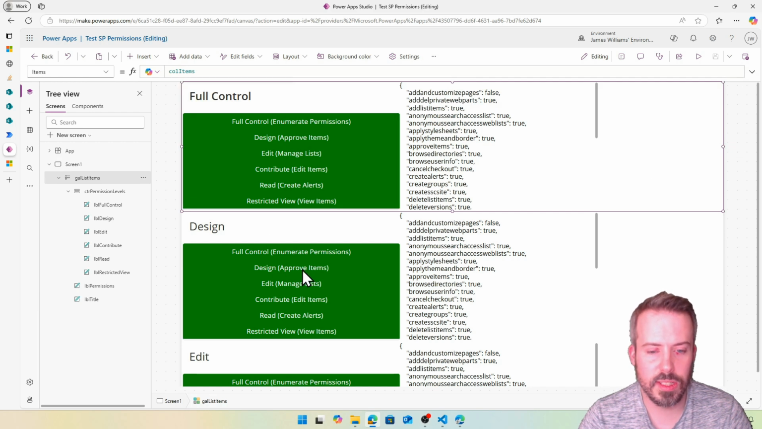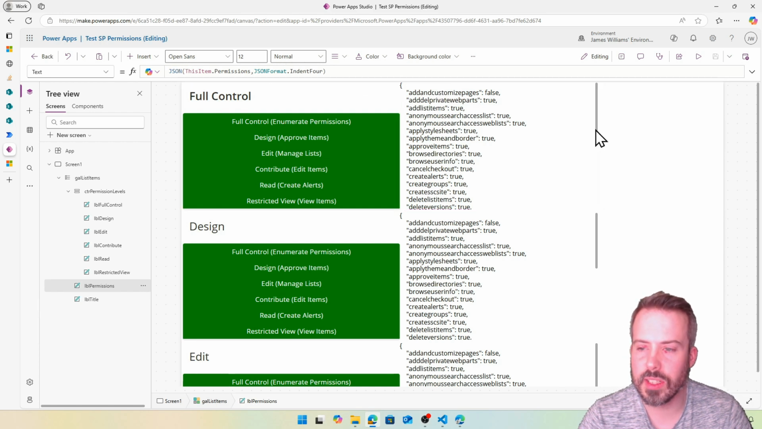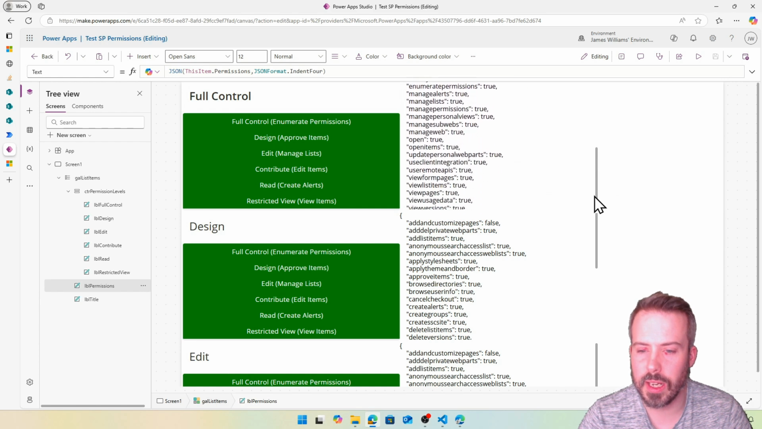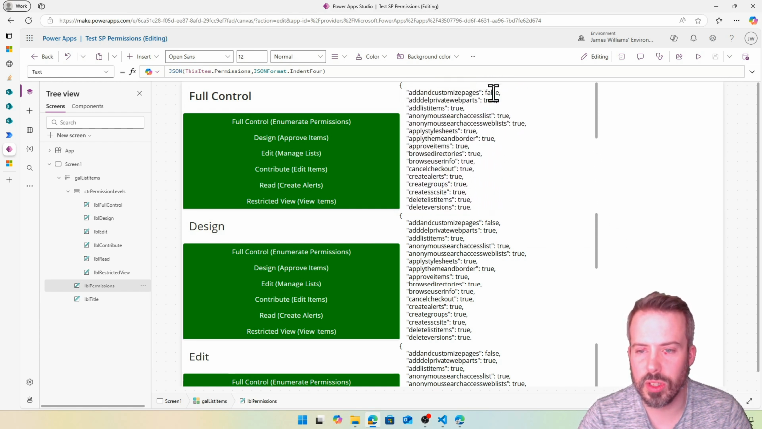And then this gallery is displaying the items in that collection. And then there's a couple of things going on here. So on the right, I've just got a label where that whole response that comes back from the flow in that permissions column, I've just turned it into some JSON so we can see at once that all the various permissions coming back are shown. You can see here that they're all true or mostly true. The one that isn't true at the top is add and customize pages.